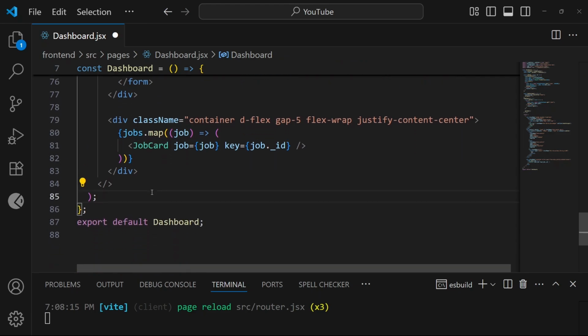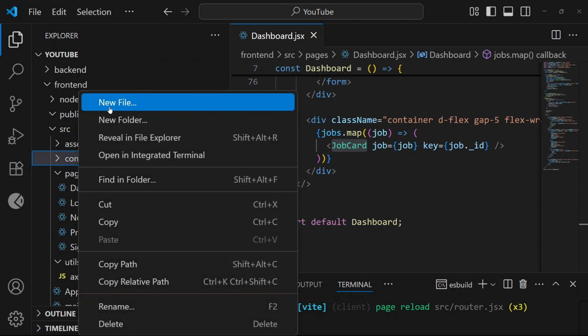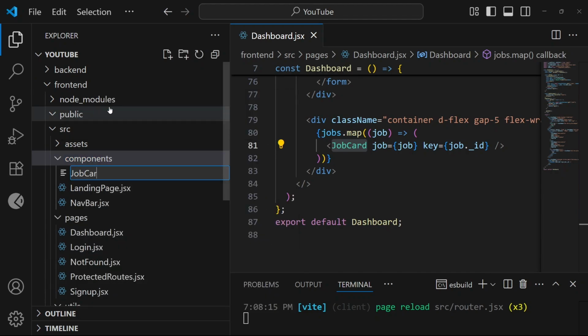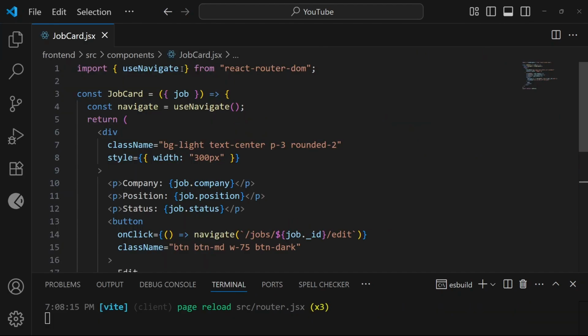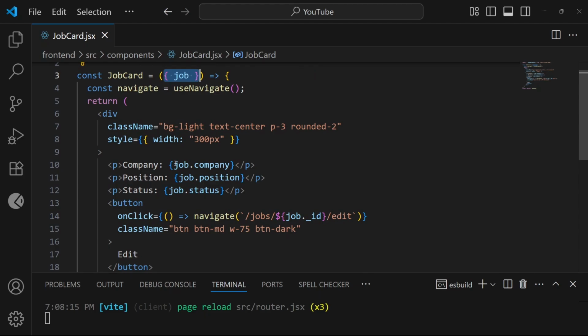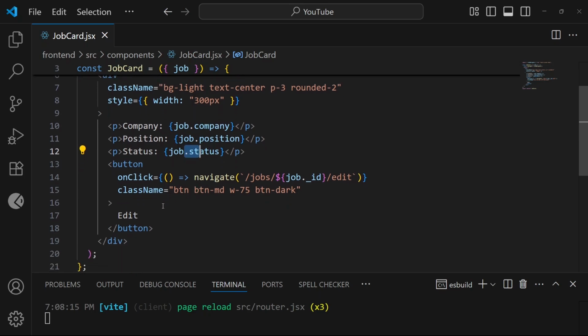So the next component we're going to work on is the job card component. Inside the components folder, we're going to create a new file called jobcard.jsx. Inside the job card component, we have an import for the useNavigate hook, which we're going to use to navigate to the update job component, which we haven't defined yet. The job card component is going to take in a prop, which is going to represent a single job. From this prop, we're going to extract the company, position, and status, and we're going to display it in a card format. Inside the card, we're going to have an edit button.